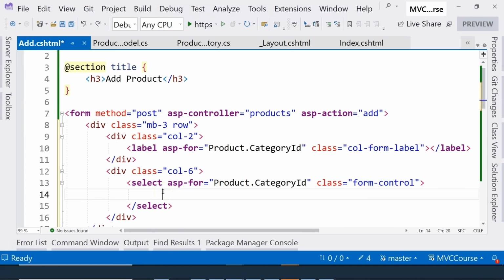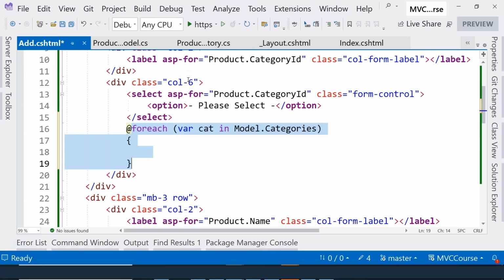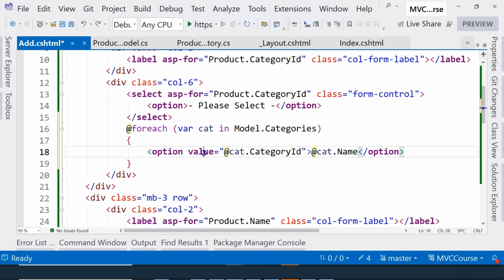So inside here, we will need to have a list of option element to represent the available categories. But first thing first, we need to have a please select option. It will be something like this. And then after that, loop through the categories list to show the list of options. So therefore, we need to use the for each loop to loop through the categories. And inside the loop, we're going to render the option element. And this is what we're going to do. The value will correspond to the category ID. And the caption here will correspond to the category name.